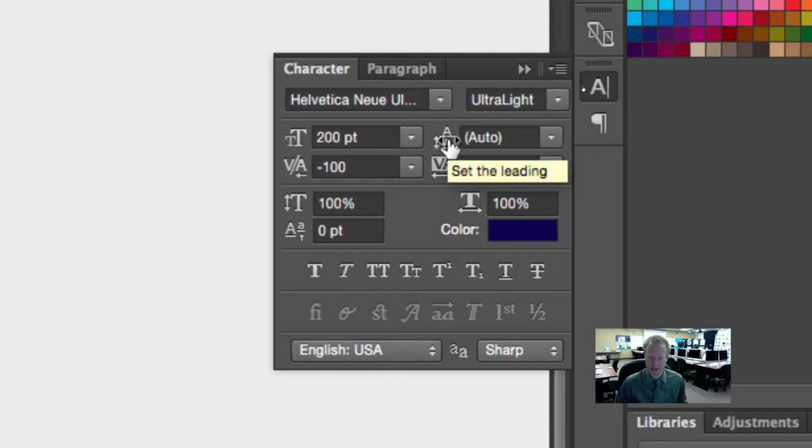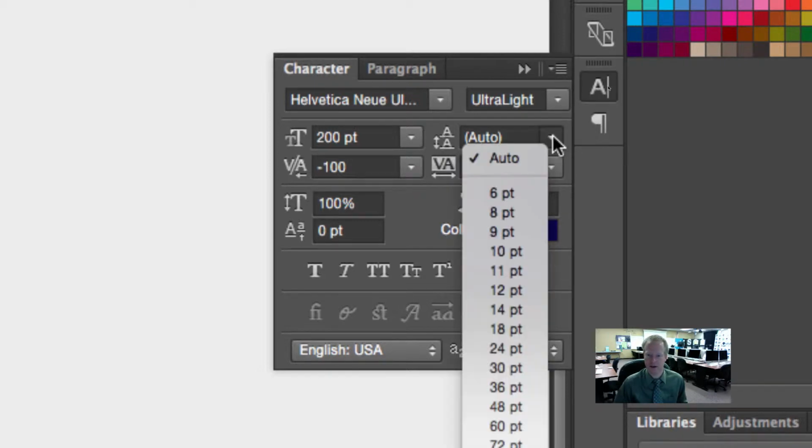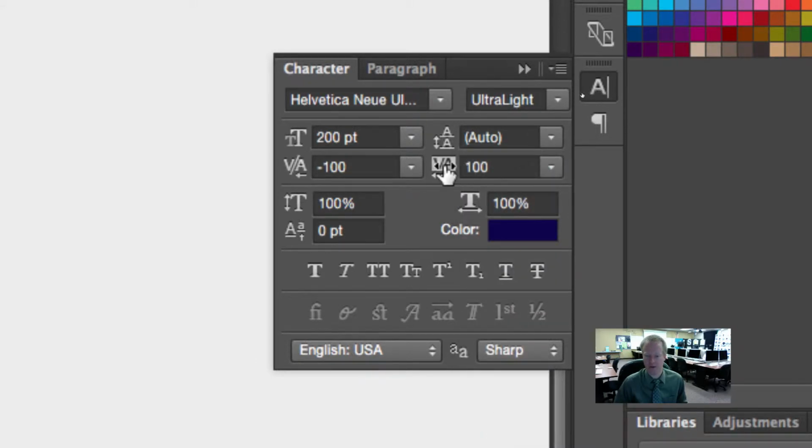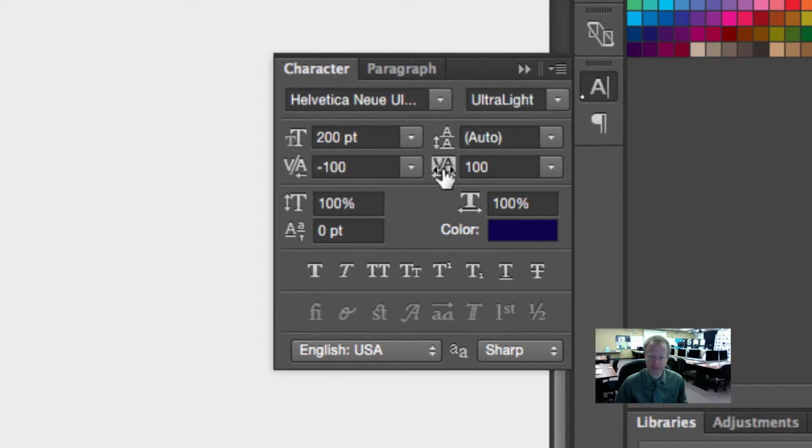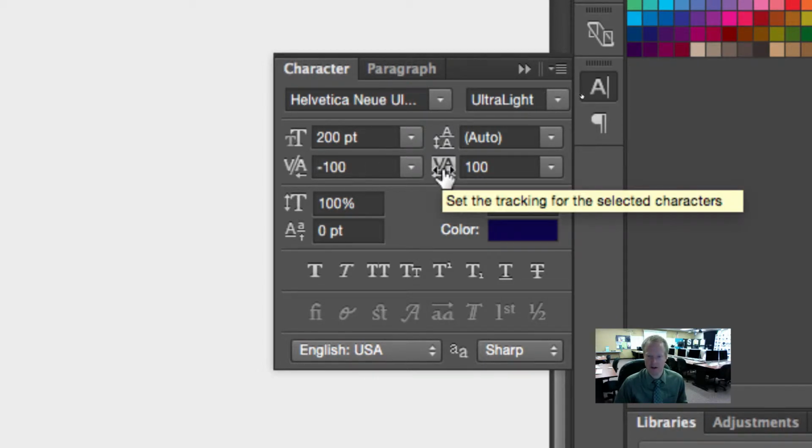So one is the leading, which we don't have multiple lines right now, but this is sort of your line spacing. So double spaced, that sort of thing. We don't really use that terminology in typography. We call it leading. And so there is more specific spacing rather than just 1.5 or 2 line spacing. Then we have something called the kerning. The kerning is the space between two characters. Then we have something called the tracking. Tracking is sort of the space between a set of characters.